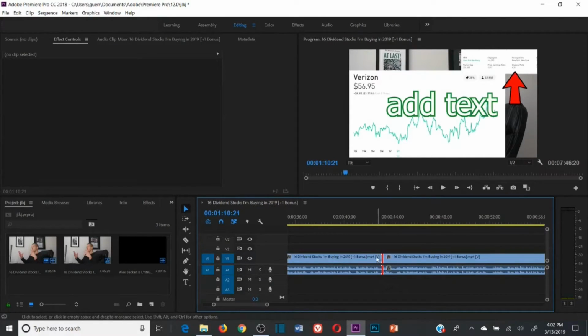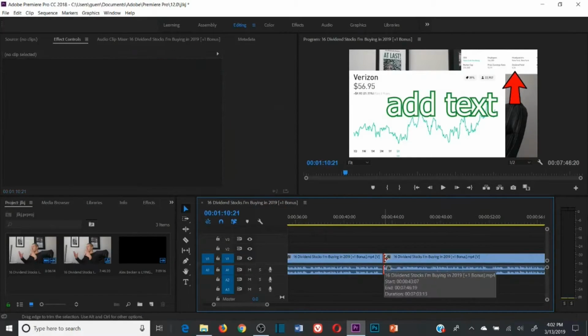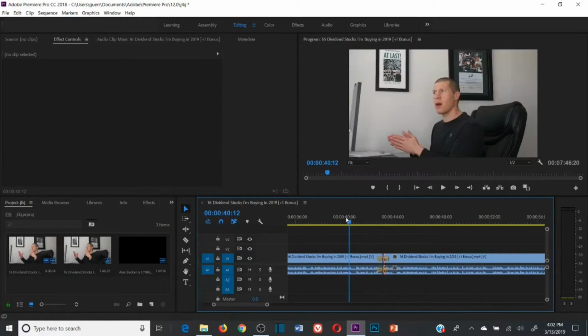Basically, you're going to add a transition on either this section or this section, so you're going to want the right thing right there, and then right click on that, and you'll see apply default transitions, and it will simply apply a default transition. Let me play it for you and I'll show you. So that way it doesn't just cut through, it actually does a cool transition.